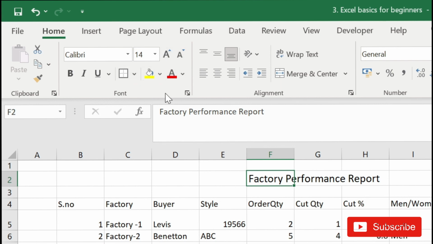So these are 2 ways to increase the font size. Now next is how to align the font inside this. So here you can see this panel here, these lines. So this is for alignment.